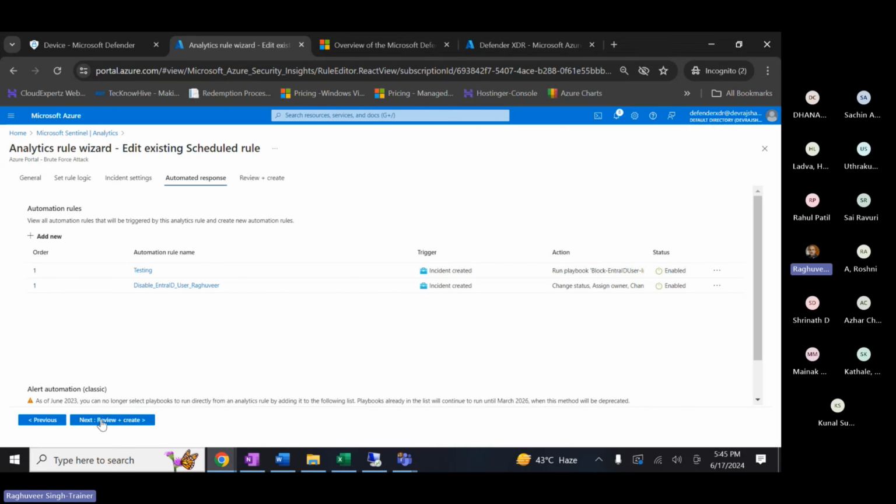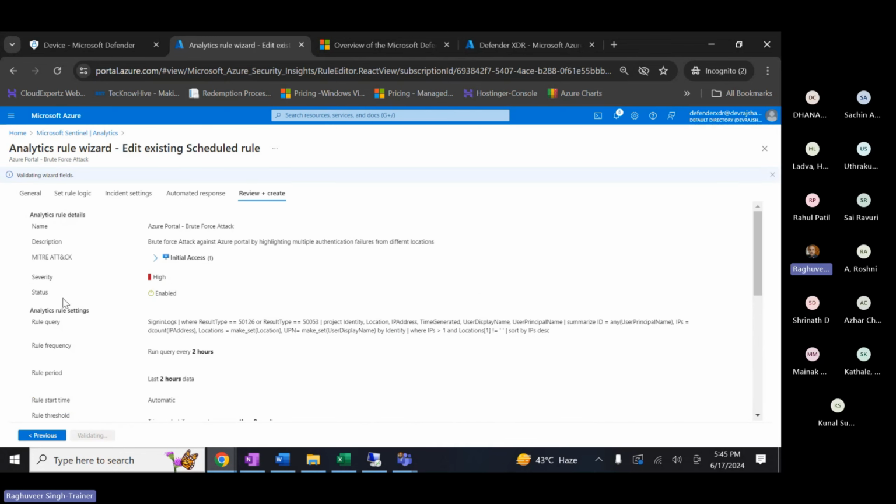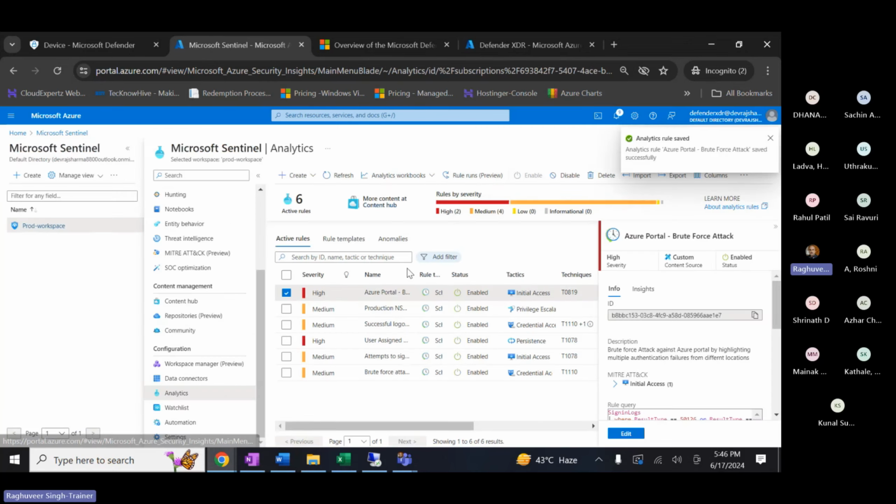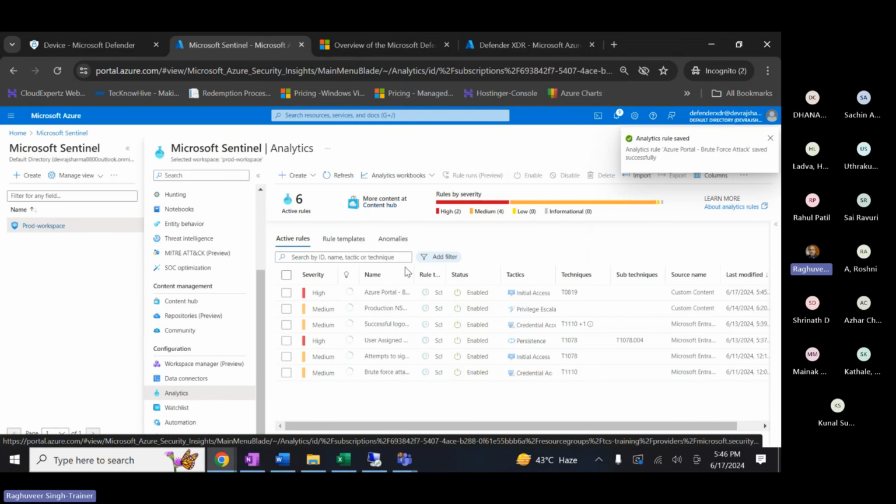And I'll try and click on review plus create and save it. It's validating. The validation passed. I will save this analytics rule. So I've got the runbook in the analytics rule, which has the capability to disable the user, change the owner, assign the owner, change the status of the incident, and also change the status, assign owner, and disable the user. Right. So that's what I've done.